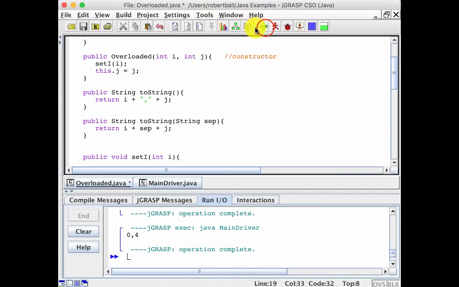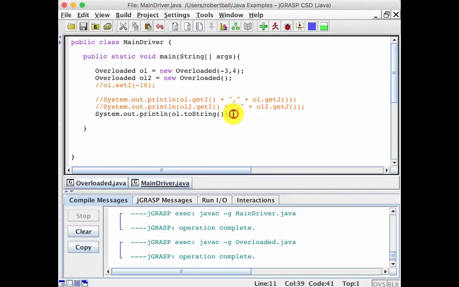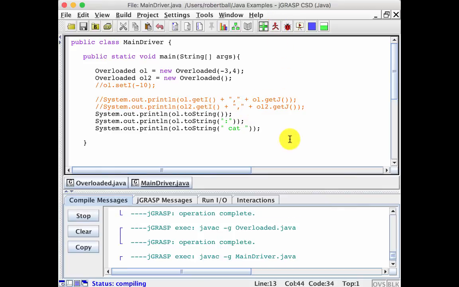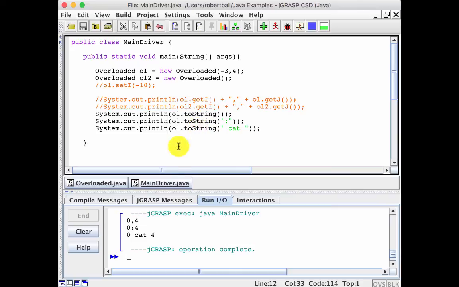So this is kind of a neat idea. If it's just the toString, it has by default a comma. But otherwise, I can have a separator of whatever I want. So let's go in here, and I'll set up a number of different separators. This one, I'll pass in a colon, and maybe in this one, I'll pass in a cat, because I can put in whatever I want in there. So 0, 4, that's our default toString. 0, 4, put in there, and 0, cat 4. 0, cat 4 doesn't make any sense, but it is an example of why you might have more than one toString.